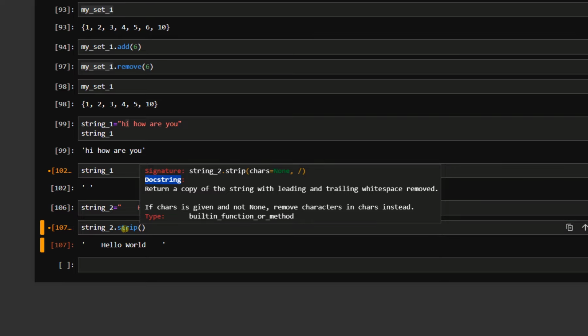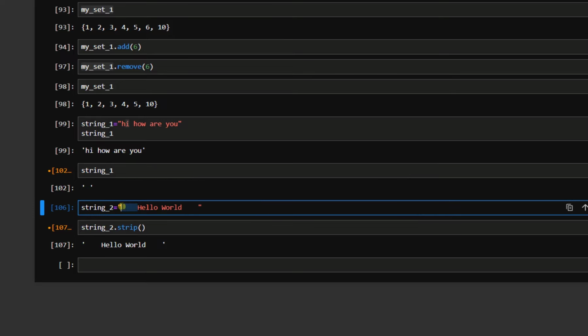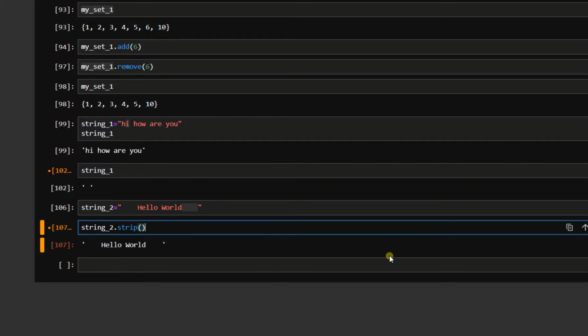the docstring, which is the description for this method, will appear for us, and it will tell us what this method does. It will return a copy of a string with leading and trailing white spaces removed. Very important, leading and trailing white spaces. It means the white spaces at the beginning and at the end will be removed. If I press shift and enter, I will see that it says hello world, and the white spaces are deleted.